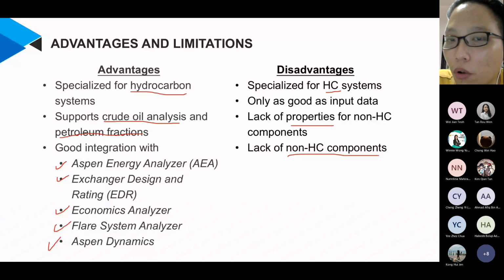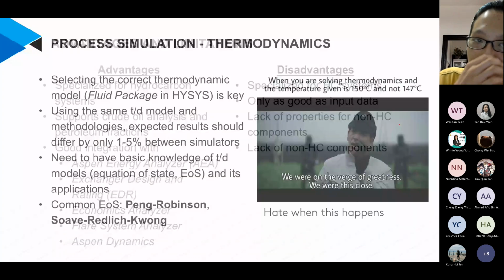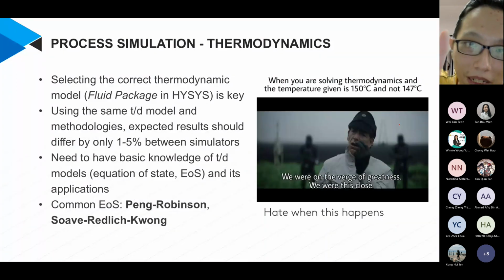For example, if you are in an oleochemical process, you have something like, let's say, lauric acid or palmitic acid, and you're trying to make some oleochemical, maybe biodiesel, for example, from these acids. You can't do that because the acids do not exist in HYSYS. Right? So in process simulation, I would say two items are the key.